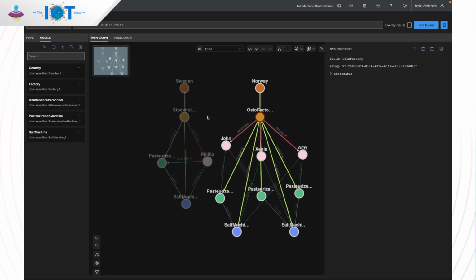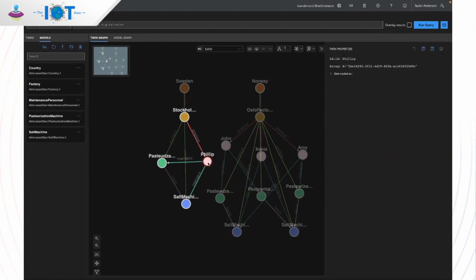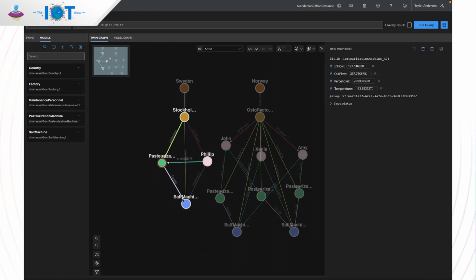And at each one of these factories, we have different nodes or twins. So we have a twin of a technician. In this case, we have Philip, and you can see these lines here represent relationships. So the factory employs Philip, and then Philip maintains a pasteurization machine, and he also maintains a salt machine. And then we can see that the pasteurization machine feeds the salt machine. So in this very simple example here, we have different types of twins based on different types of models, and they're connected together through relationships.